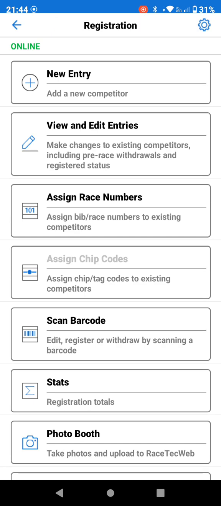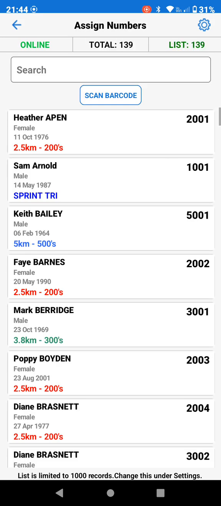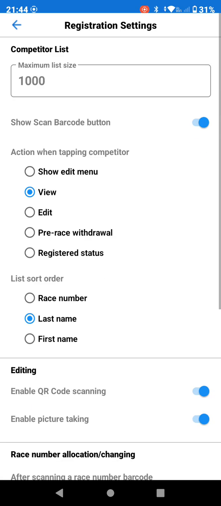What we're going to do is start to assign race numbers for the triathlon. So if we go to the third box down, assign race numbers, click on there. At the moment, I've got the triathlon and the swims all loaded in, just so you can see the information. The little blue cartwheel in the top right-hand corner is the settings. It may be that you can only see 50 people or something like that.